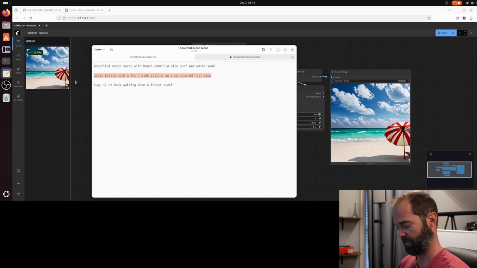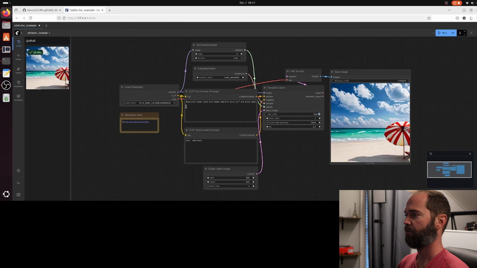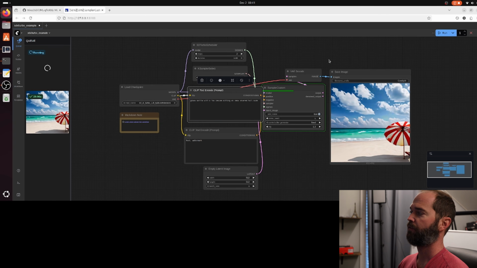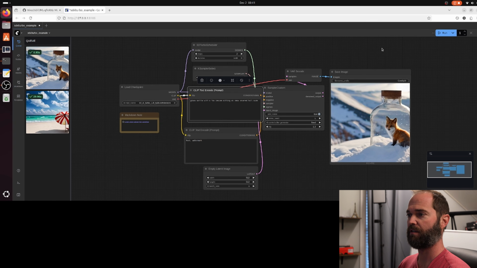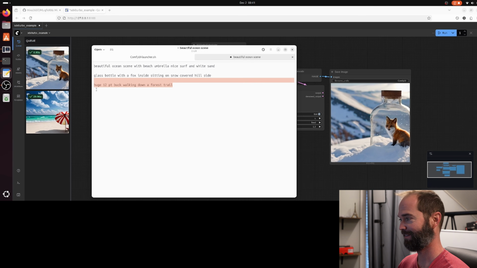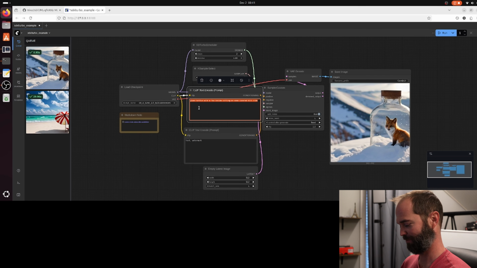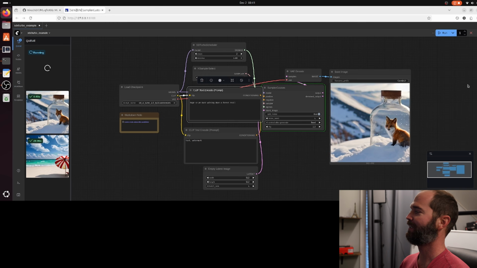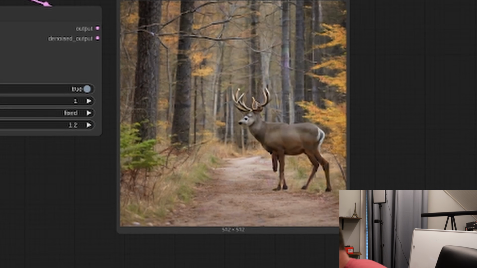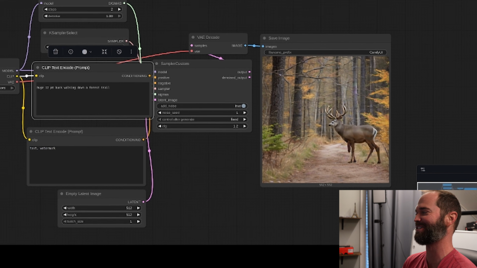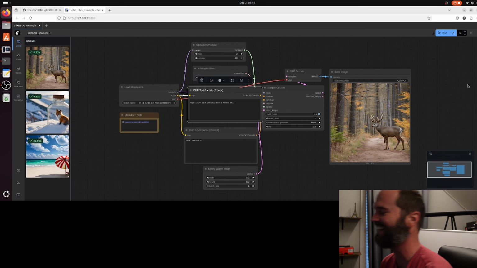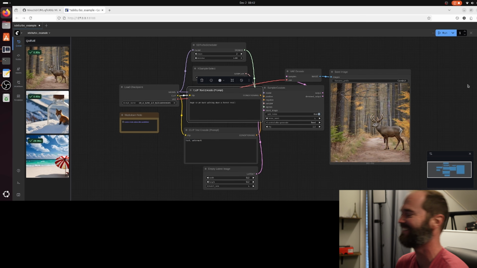Now let's give it another go here. You'll see the second time, I mean, there's the fox with the glass, less than a second. And let's see if you guys are ready for this one. I couldn't believe what I was seeing. Huge 12-point buck walking down a forest trail. I get a kick out of it every time.